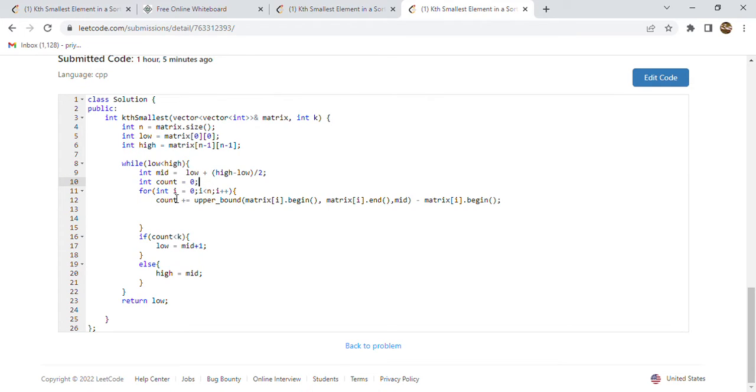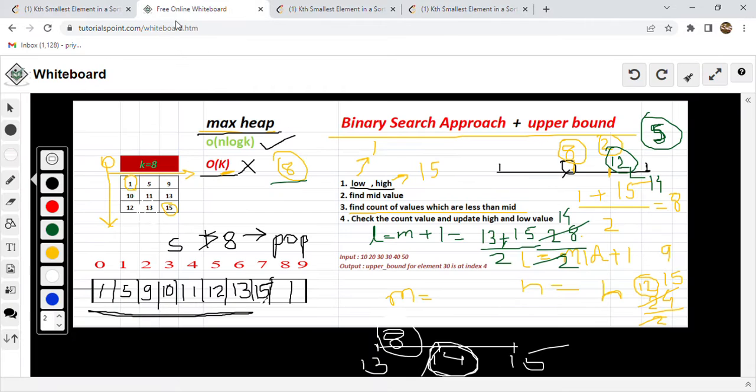Then using the upper bound method in C++, let's see what upper bound will return. Upper bound returns the index of the next element whose value is more than the desired element. Like this, we have an array 10, 20, 30, 40, 50, and we are finding the upper bound for 30. So what will be the upper bound of 30? It will be 40, at index 3, counting 0, 1, 2, 3.